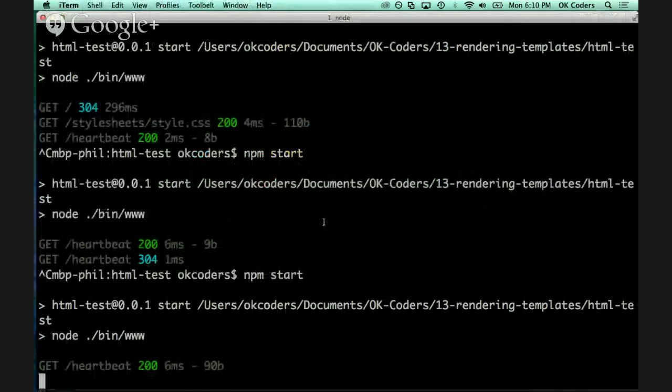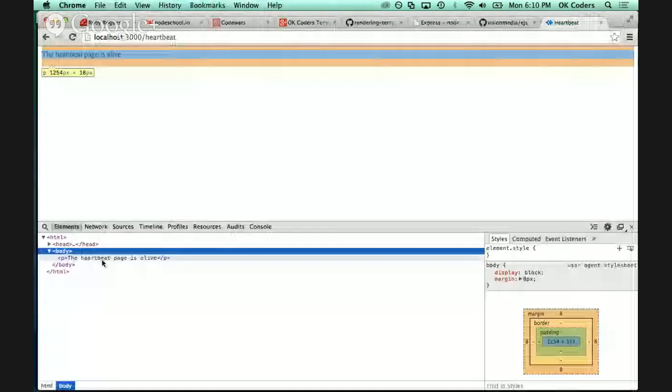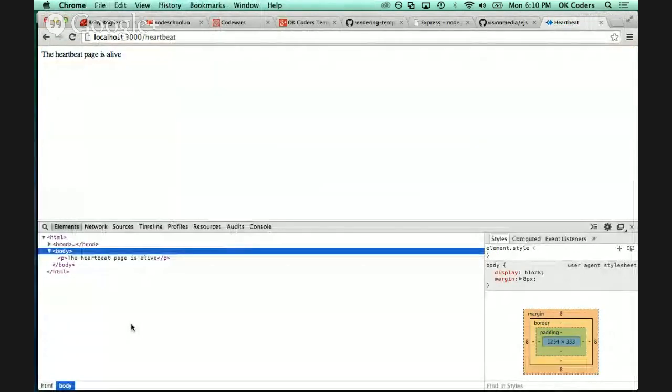Call my server and restart it. Refresh the page. Now I have a lovely paragraph, and so forth. This is basically a disaster.